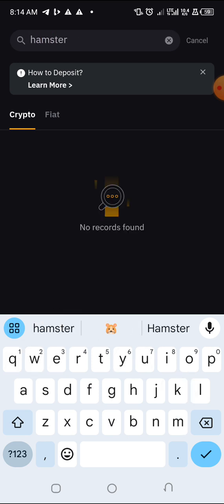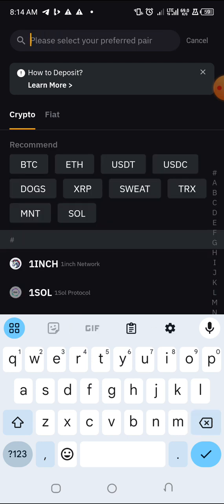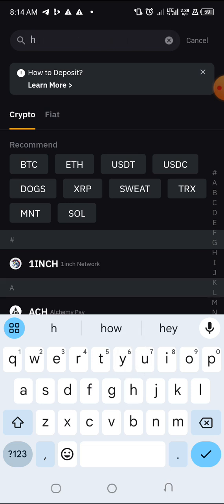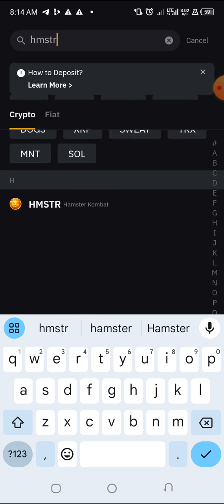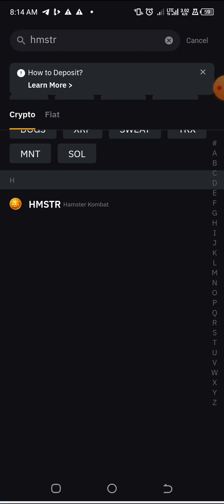Because exchanges give a unique code to each token, just like stock trading. Each company has its unique code, like Tesla is TSLA. Most times it's 4 letters, but for crypto they sometimes make it 5 or so. Hamster's code is HMSTR. Before you complete it, you will see it at the bottom. So this one, Hamster. You click on Hamster.